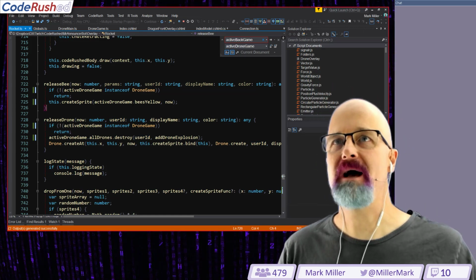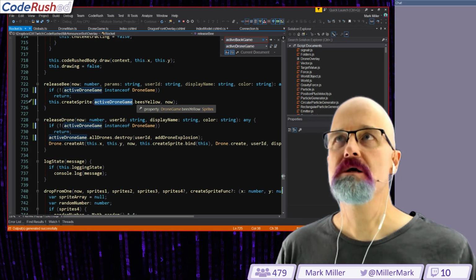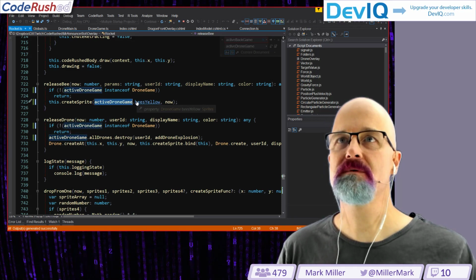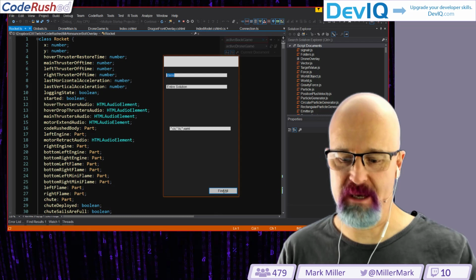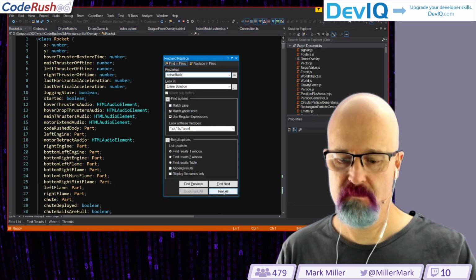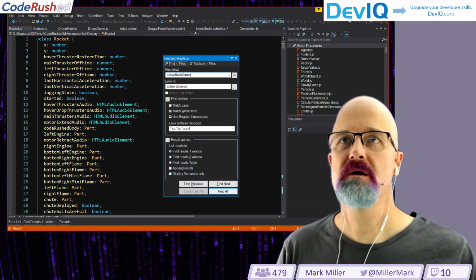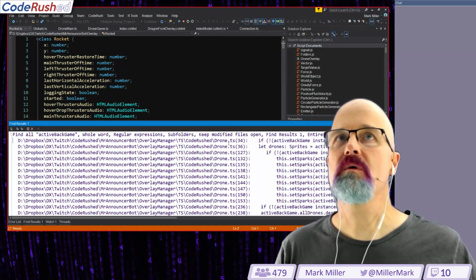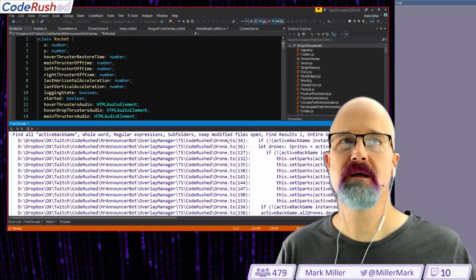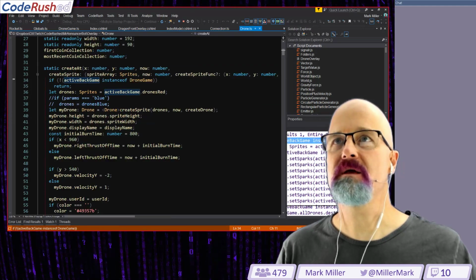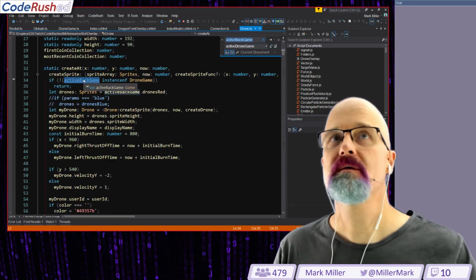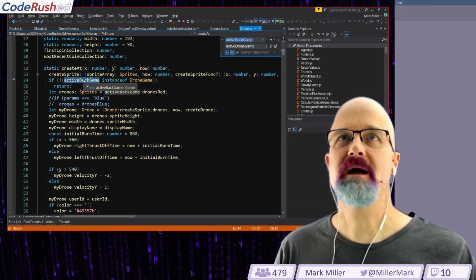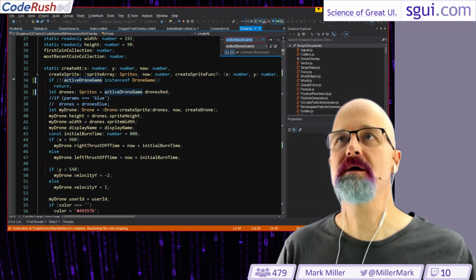Let's look at active back game. So I want to make sure, yeah, let's do a search everywhere for active back game and see what we got. See where it's used. Find all. Okay, we were just in rocket. The drone. We need to do the same thing here. Okay, we're going to get there, guys. Active back game, current document, replace all, 31 occurrences.